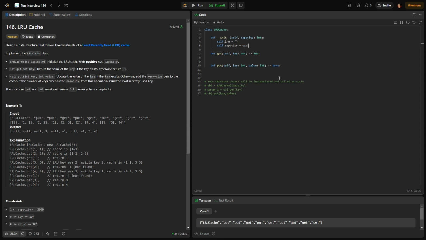So capacity, and then self.lru or list, or self.recent, which is the least recently used. We're going to keep track of it. Now when you're getting a key, you have to return it.